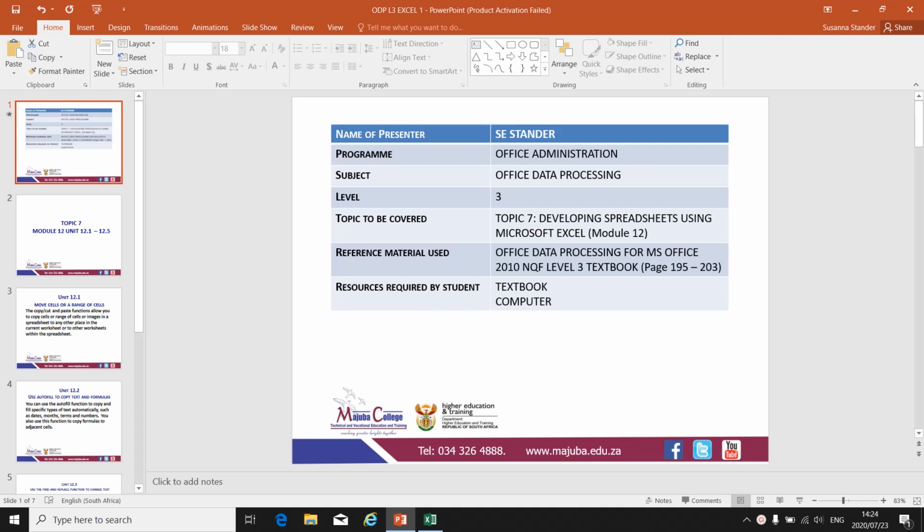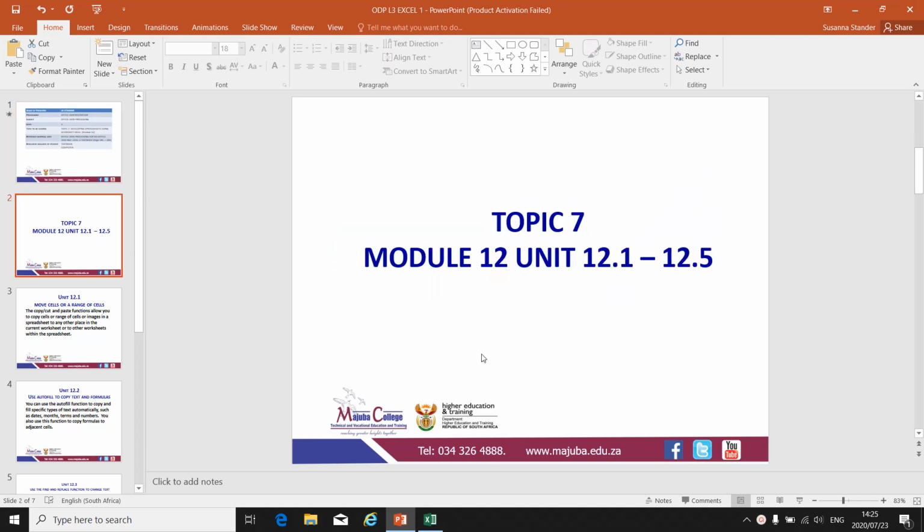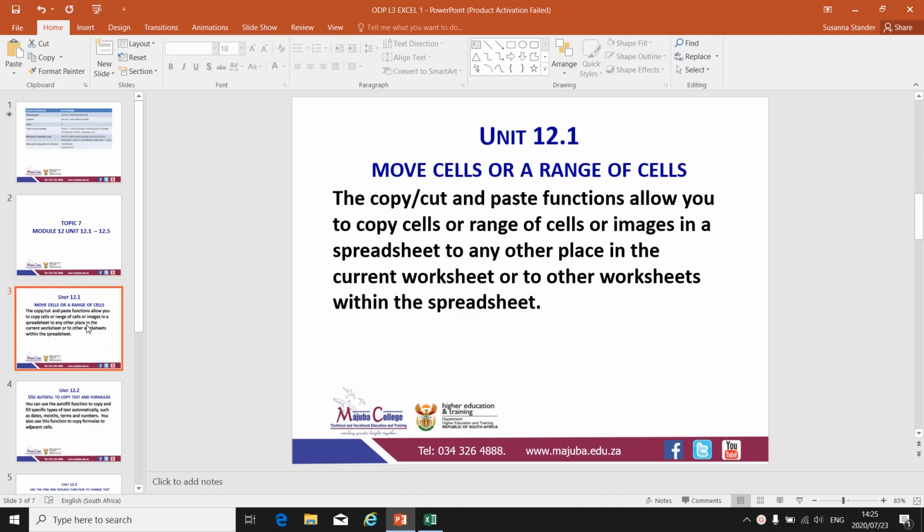Topic to be covered, Topic 7, Developing Spreadsheets using Microsoft Excel, Module 12. Reference material used, Office Data Processing for MS Office 2010, NQF Level 3 textbook, page 195 to 203. Resources required by student, textbook and a computer. Topic 7, Module 12, Unit 12.1 to 12.5.